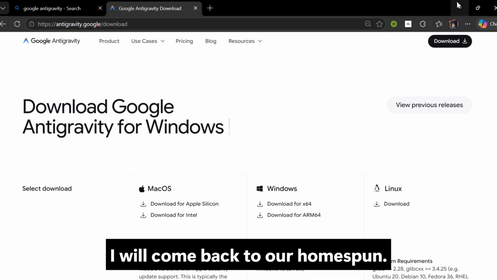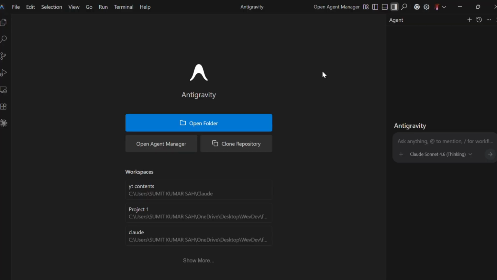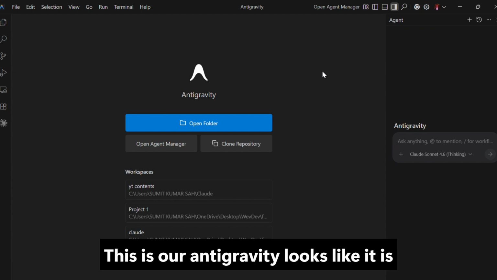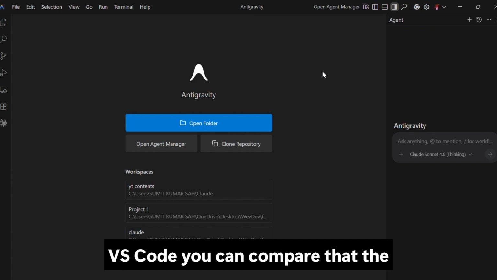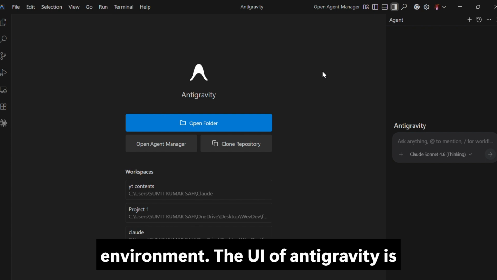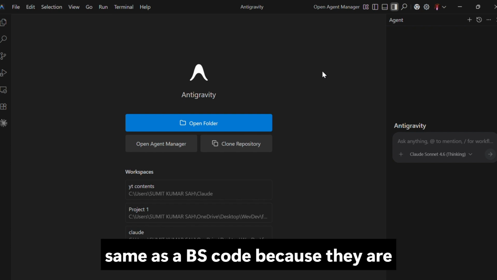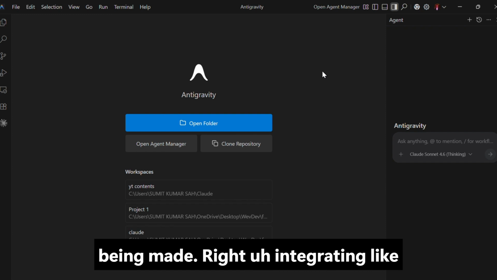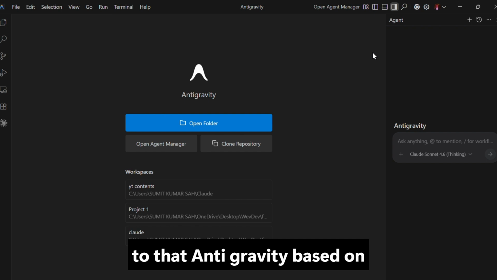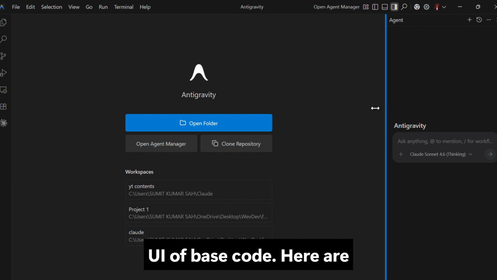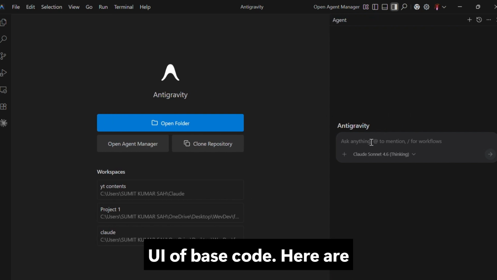Now we'll come back to our home screen. This is how Antigravity looks. It is similar to VS Code. If you have used VS Code, you can compare that the environment, the UI of Antigravity, is the same as VS Code because they were made by integrating, like a collaboration or something similar to that. Antigravity is based on the UI of VS Code.